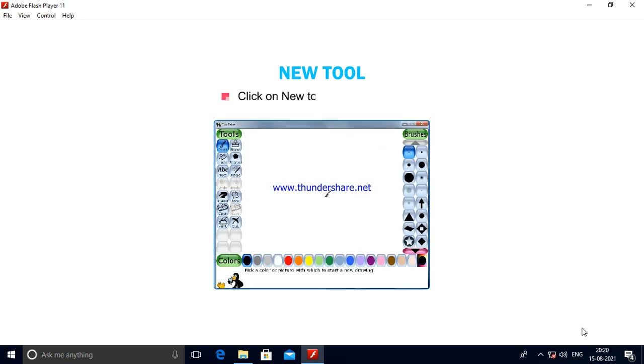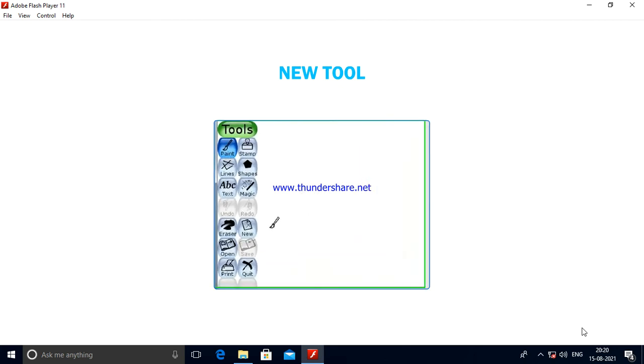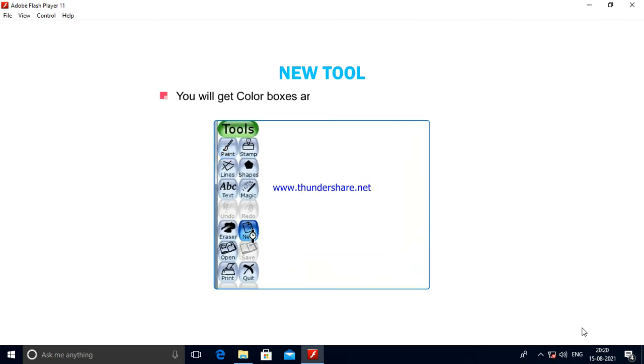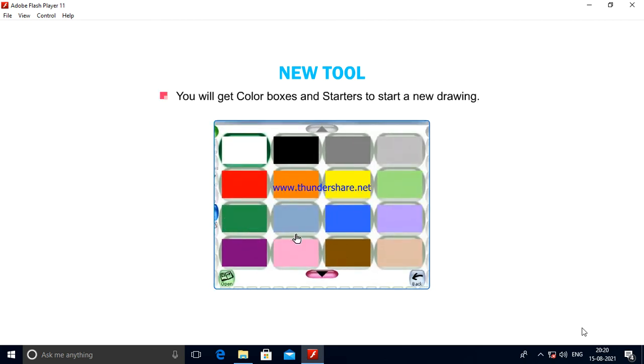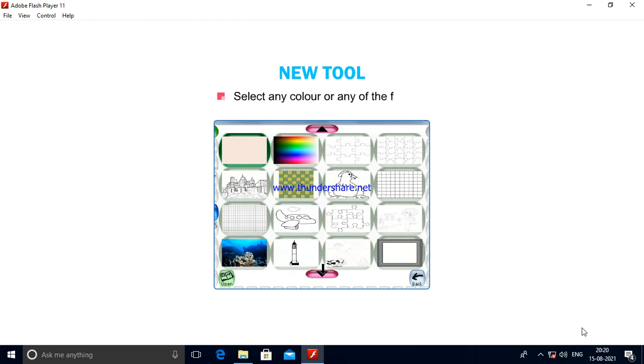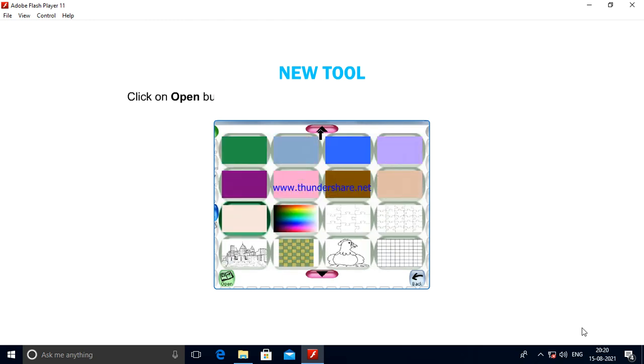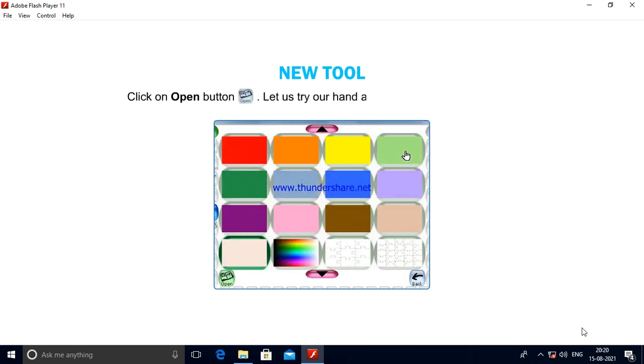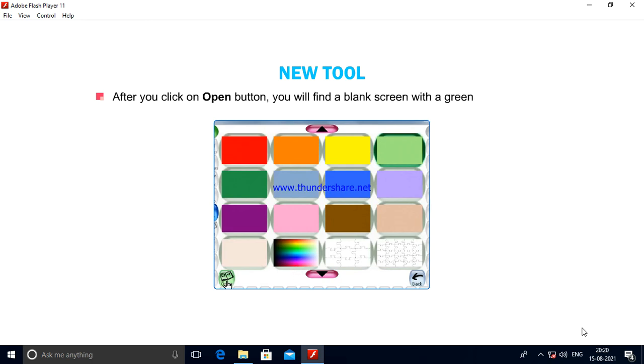Click on New Tool in the toolbox. You will get color boxes and starters to start a new drawing. Click on the down arrow button. Select any color or any of the frames. Click on Open button. Let us try our hand and select the green color box. After you click on Open button, you will find a blank screen with a green drawing area.